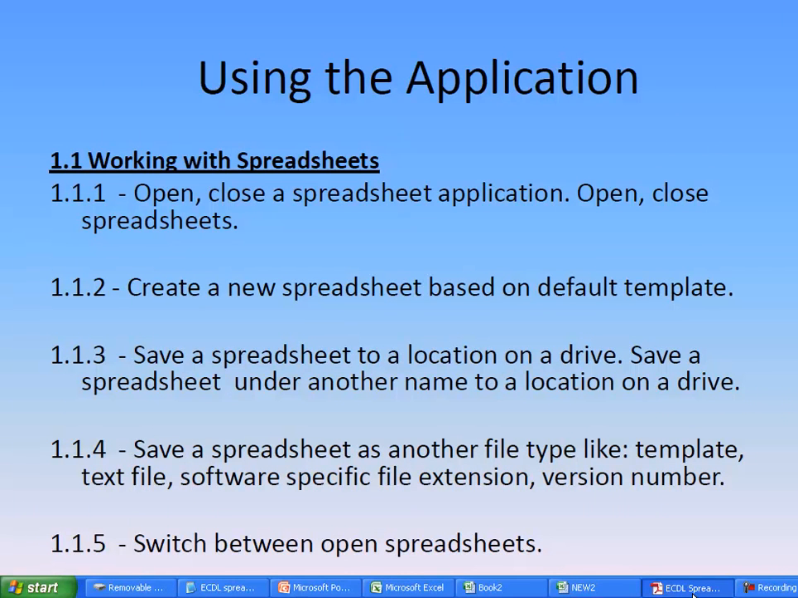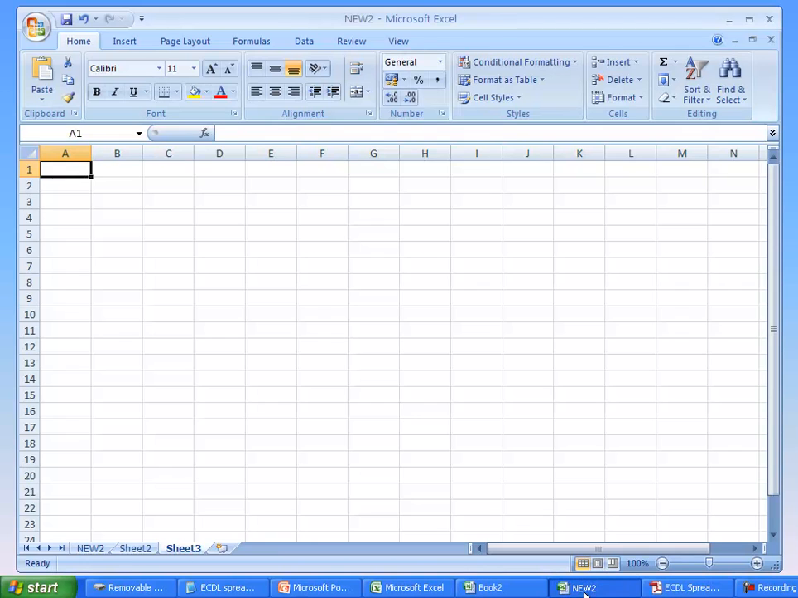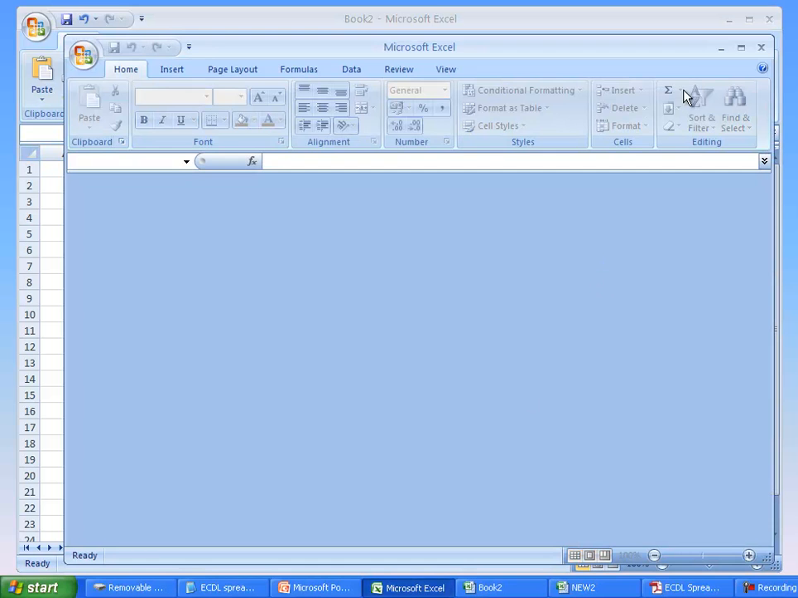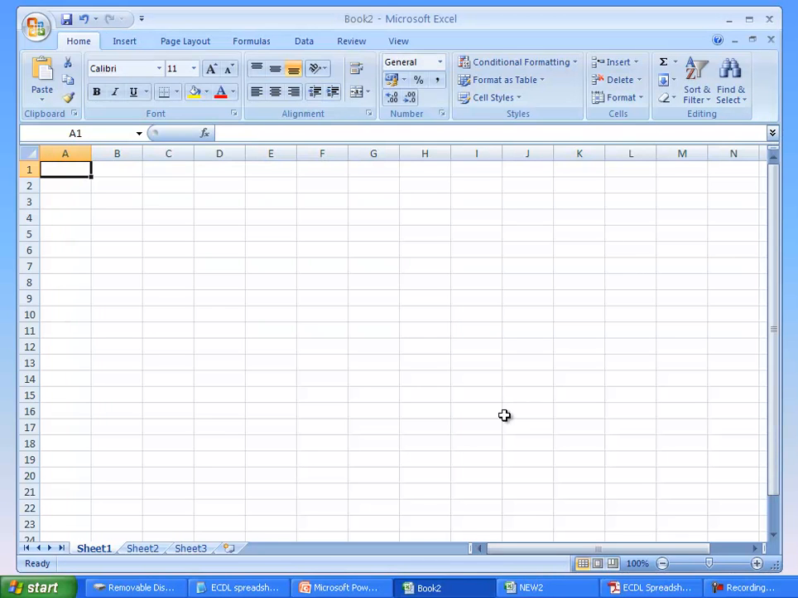Now, between open spreadsheets, what do people mean by that? You can actually work with multiple spreadsheets. Down at the very bottom of the screen, I have a couple of spreadsheets open. I have this spreadsheet open down here. I'm going to close that. I'm going to move between Book 2 and New 2. I can click between those two options just by selecting whichever spreadsheet I want to work with at that particular time.